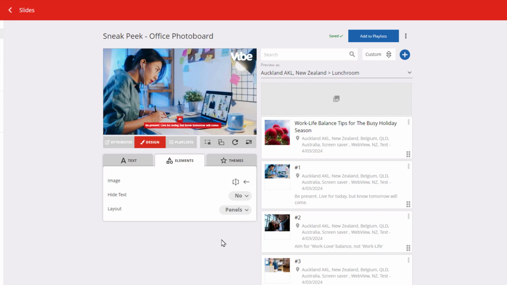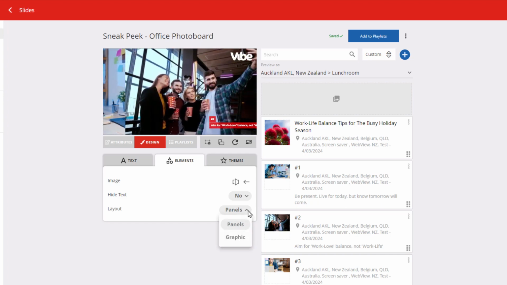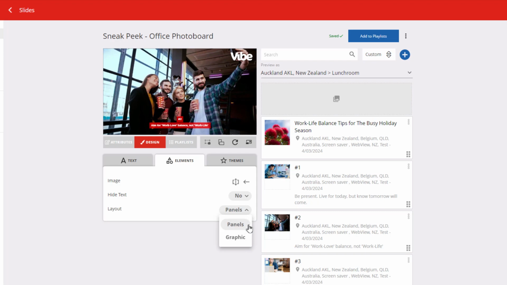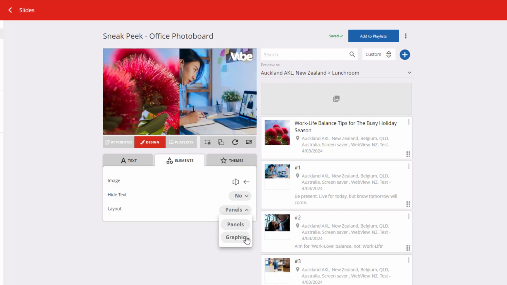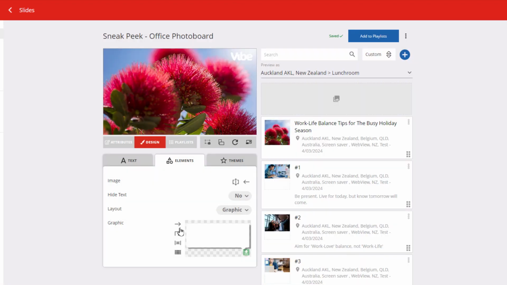Likewise with the type of slide title layout that you can choose from, either panels or graphic, you can see here all the options that are available to you, including the way that the graphic animates on screen, its position on screen, and also the text alignment and margins for any content that sits within that graphic.